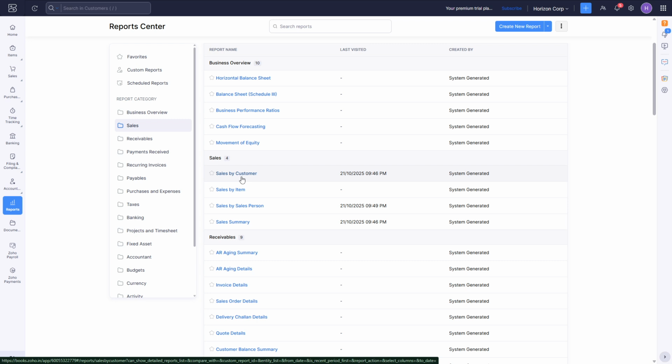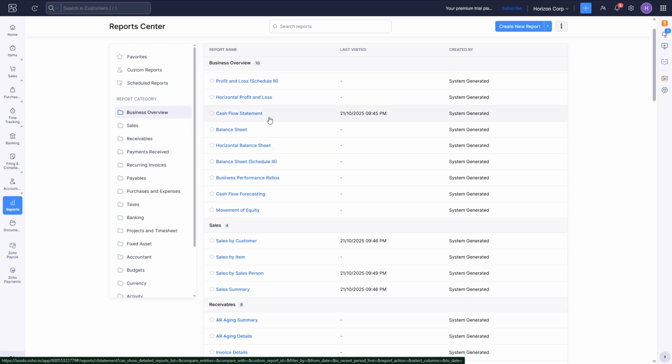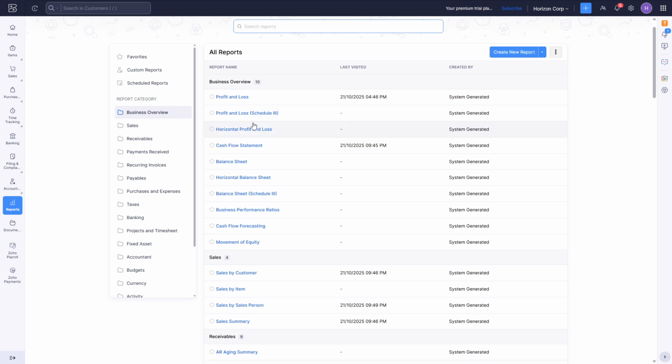However, if you're aiming for a broader financial overview, you should consider navigating to Business Overview and selecting the Profit and Loss report. This option provides a comprehensive summary of your revenue, expenses, and overall profit, giving you a holistic view of your financial health.